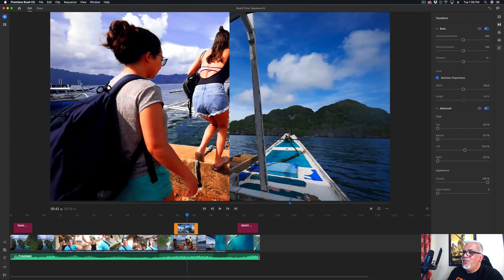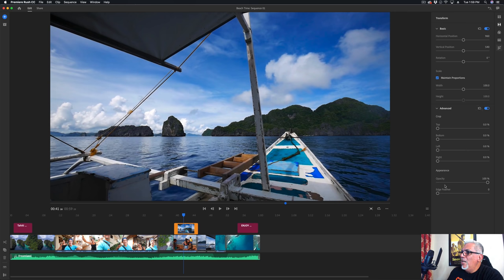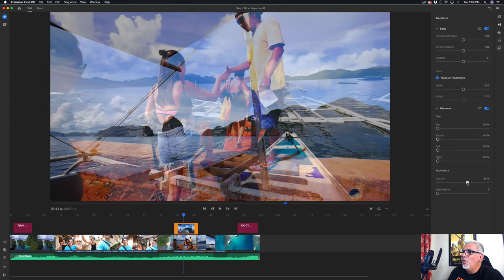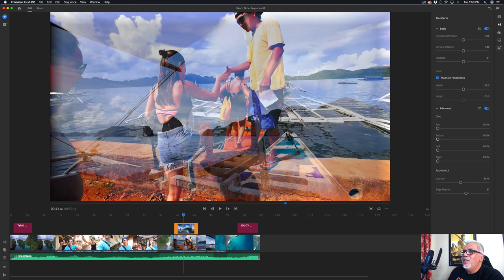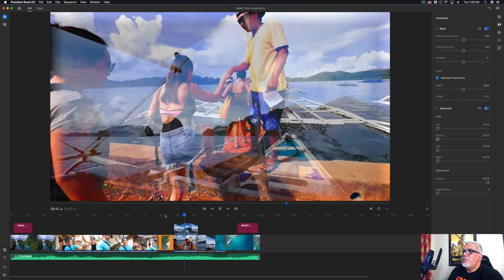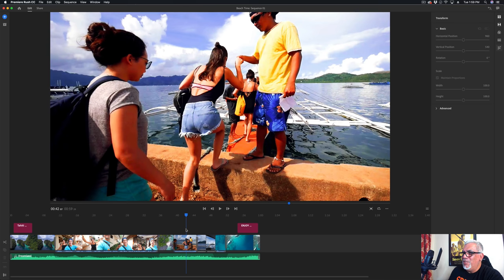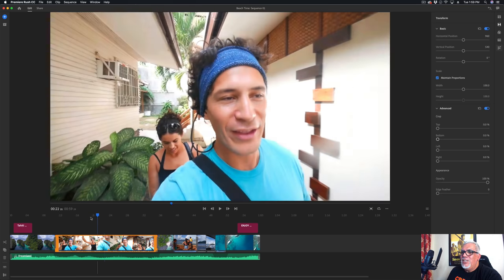So, I mean, you can do stuff like that. You could also, we'll reset this. If I go back into, where is it, right here? Opacity. So now I can lower the opacity and maybe feather the edge a little bit. So now I've got this superimposed kind of look, you know? So you can do lots of stuff with this. It's fantastic. I'm going to delete that. And so let's just say we're done with this.